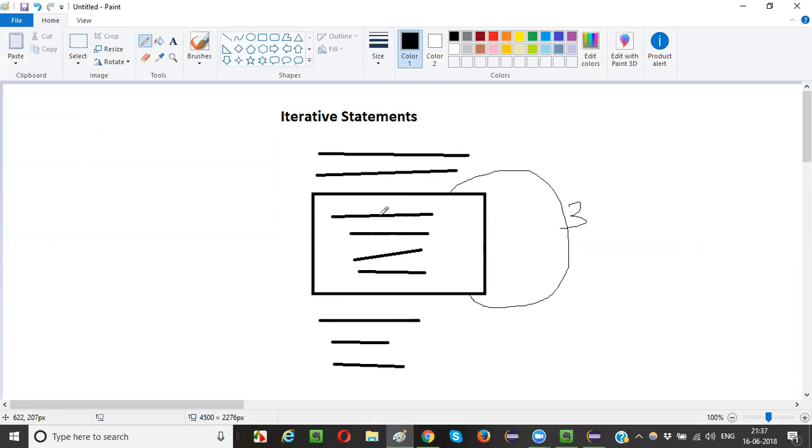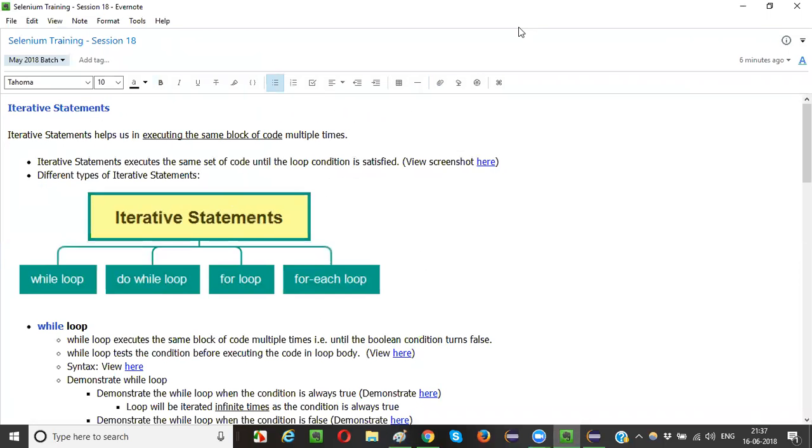If we have to execute the same statements multiple times, how is it possible? This is possible with the help of iterative statements. Using iterative statements, we can execute the same block of code multiple times. Okay, let me show you a screenshot.